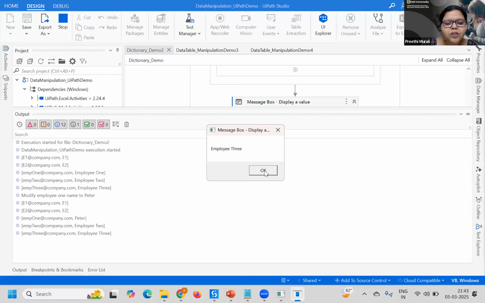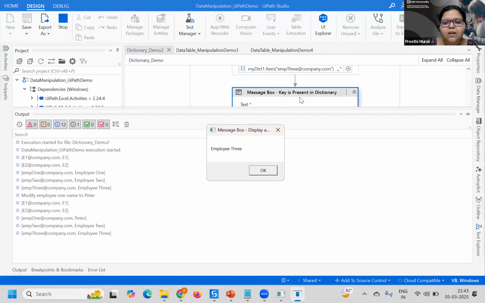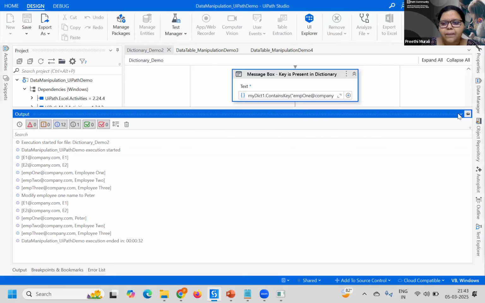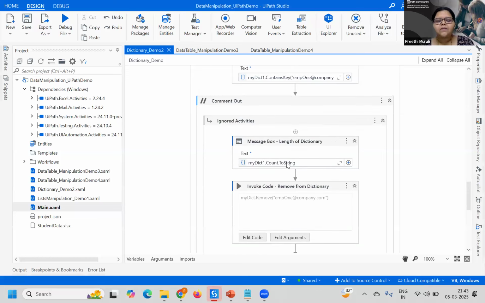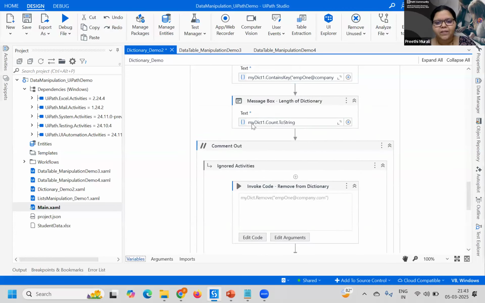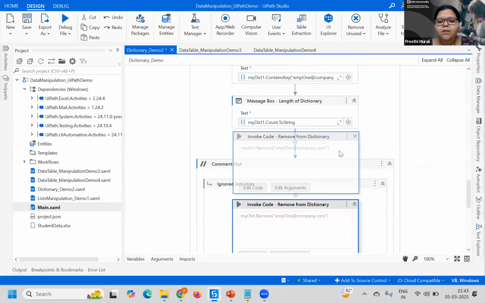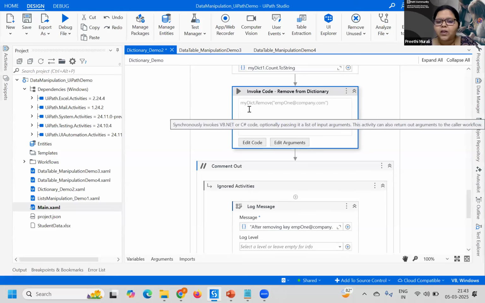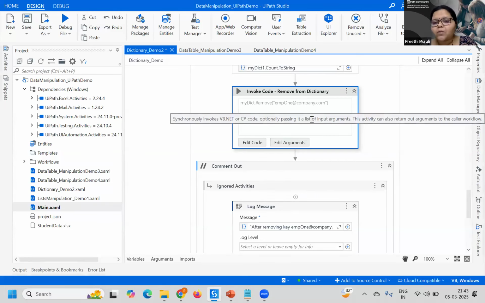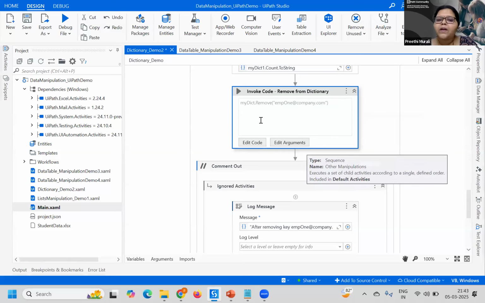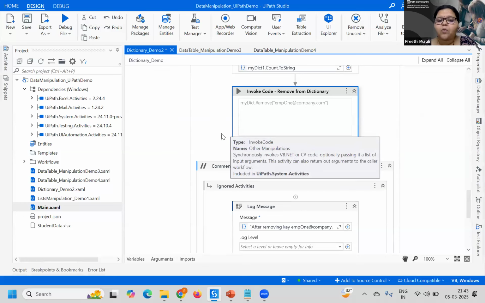Okay, so the next one is to check whether the key exists or not. Which key? The EMP1. So it exists. So it displays true. Now, next we can also find the length of a dictionary, the number of items in the dictionary, the number of key value pairs in the dictionary. And the last one, we can also remove a particular item from the dictionary. For this, we can use the invoke method, but for a change, I am just using the invoke code activity. So you can try out the invoke method activities at your own pace.